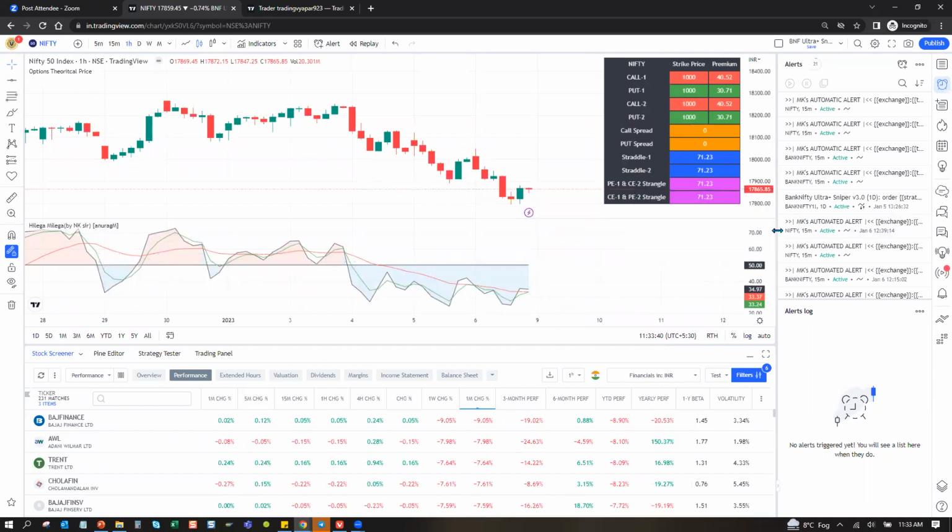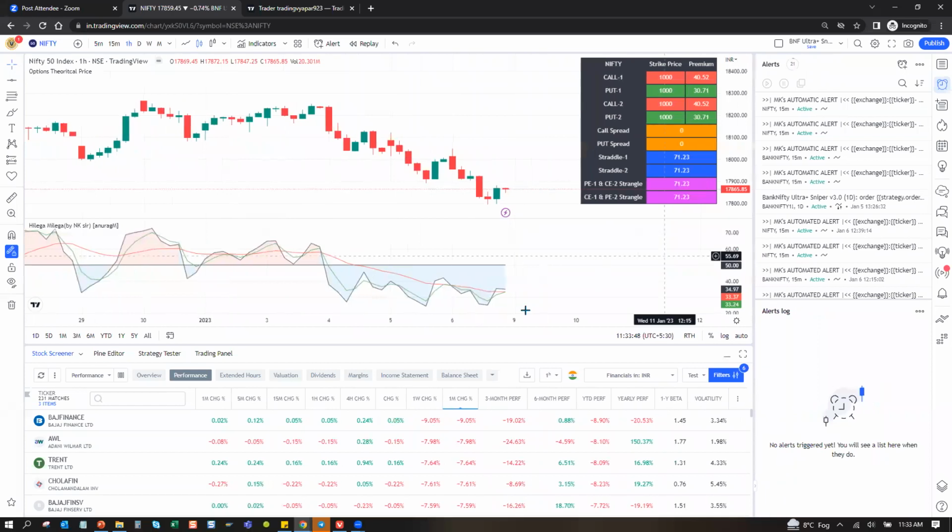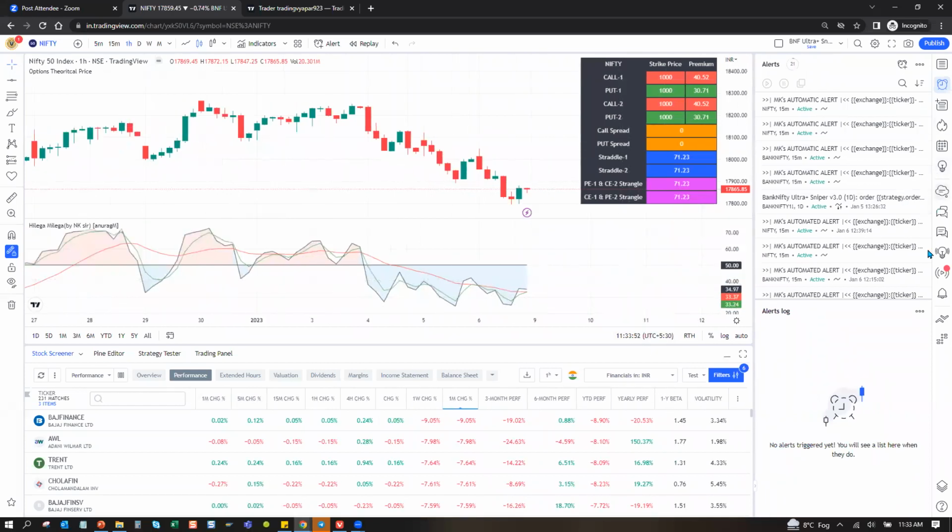Yeah, but ma'am, in the free version, it will only allow you to put only one alert. That's the hard limit. If you are very keen, then you should take a pro version for alerts. Okay. Sure. Okay, thank you.